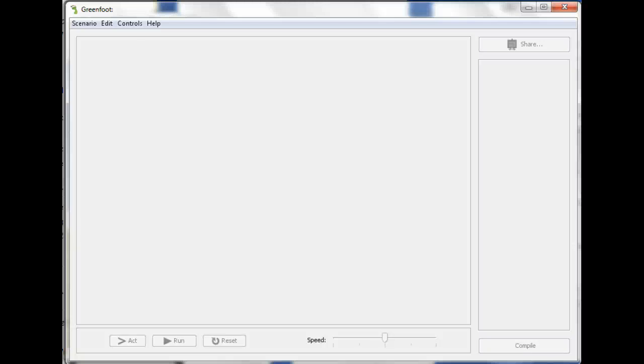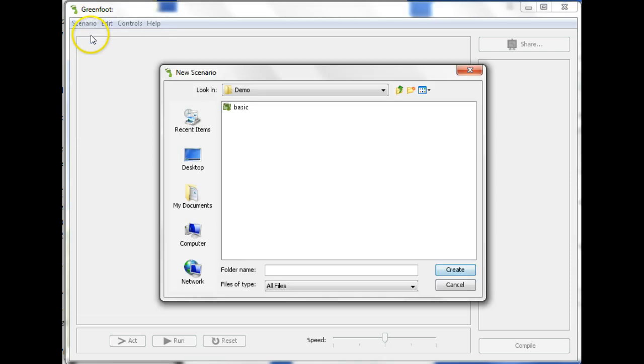Okay, so one of the things you guys have told me you wanted to learn about was how to implement scrolling. So I'm going to create a new scenario here. Call it scrolling.